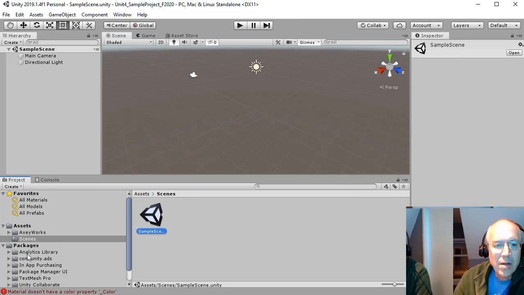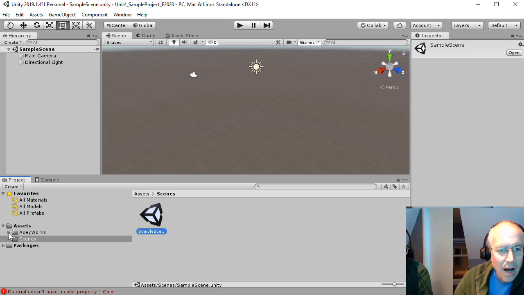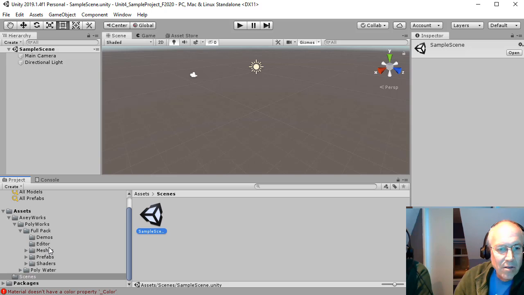When you import it, it'll bring up another window asking you which of the assets you want to import, all the assets or just select ones. You can just import them all. I started with an empty game folder here with the empty scene, and it added this XEworks folder to this game, and inside that is all the different assets that we just imported.